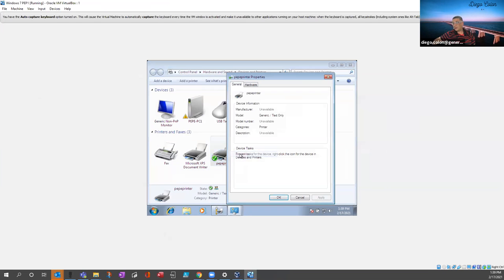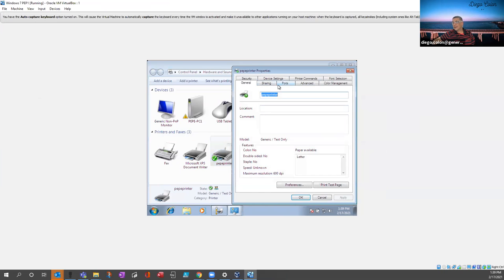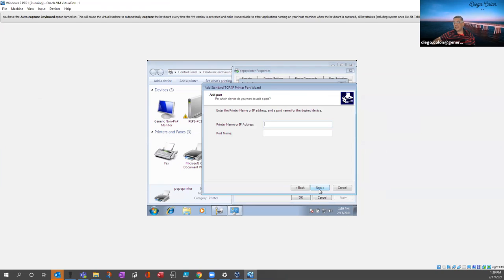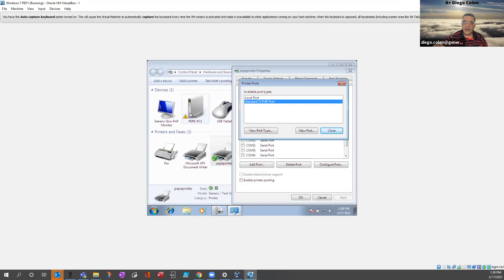So I'm hitting the same button. In Ports, I can add a given port. Instead of a local port, I can hit this button here and say that the port is whatever IP I desire. Hit next, and then it'll go and detect that guy. And obviously, since he's not there, it's not going to work. Any questions for them?